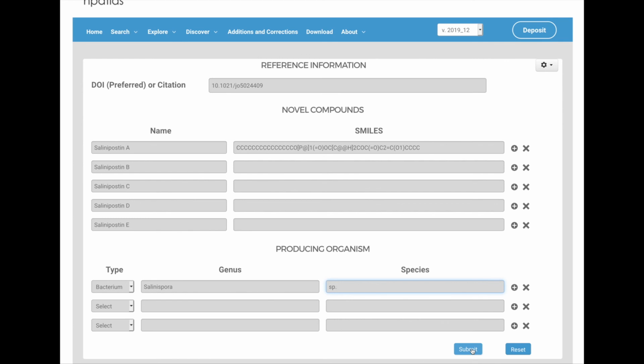So that's all there is to deposition. We definitely thank you for your contribution, and we look forward to seeing your molecules join the bank of information available to the natural products community.